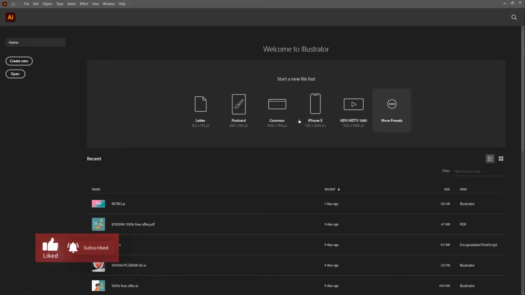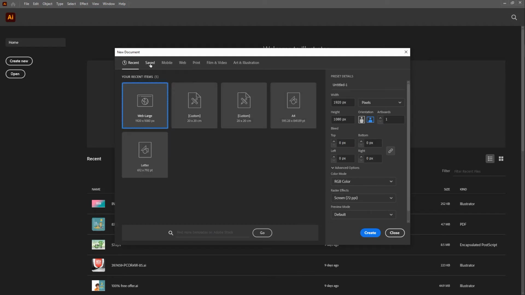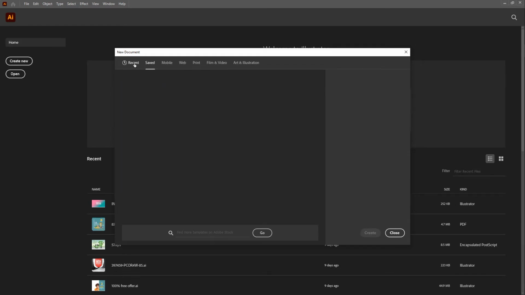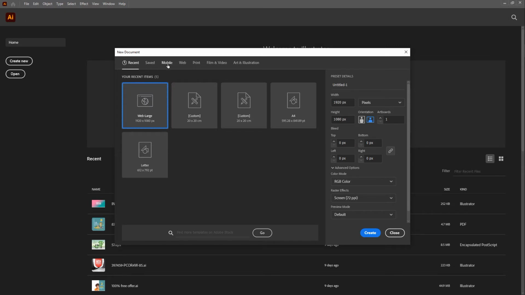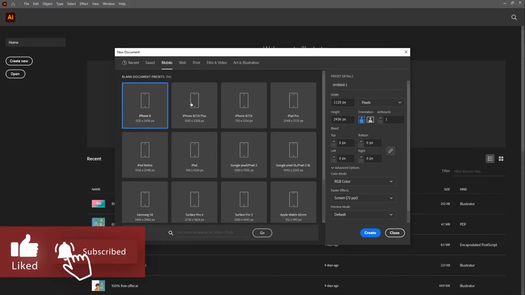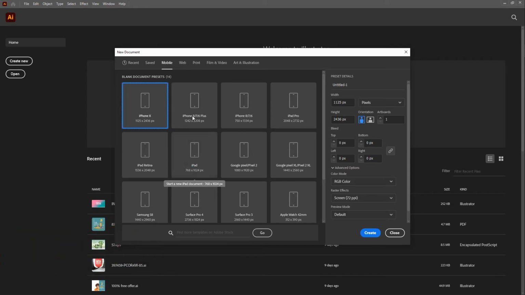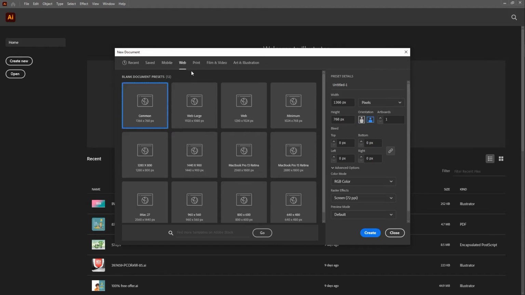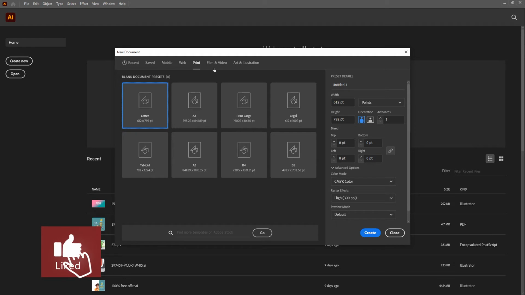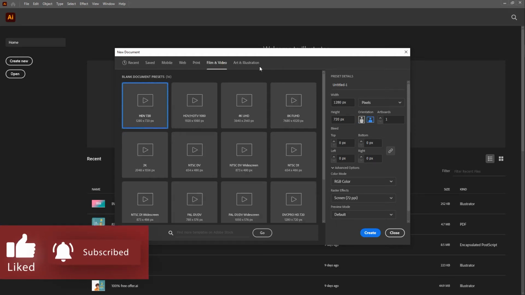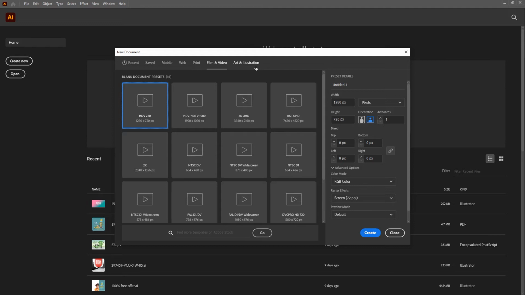There are more presets down here. When you click there, you'll be able to see the saved settings, or rather the design settings. You can also find more on mobile, with ready-made dimensions that you can work with. You can also find some for the web, if you are doing web design. You can also get print, film, and illustration, if you are the type that does illustration. So here it is, guys, and that is what we call the welcome screen.